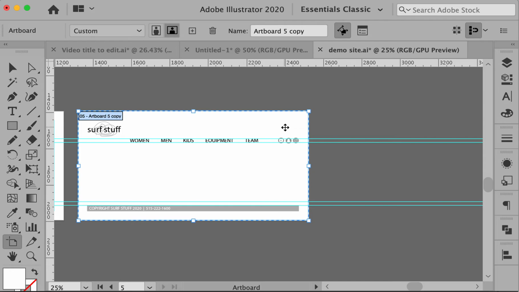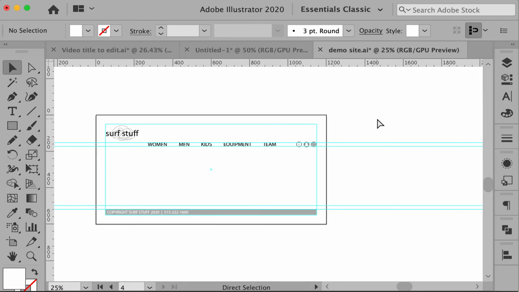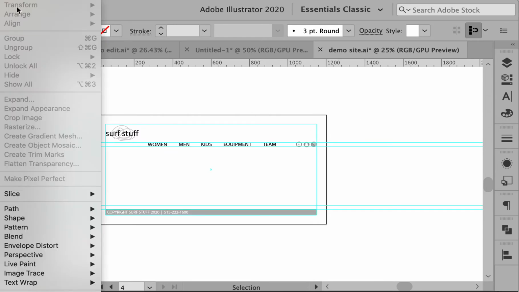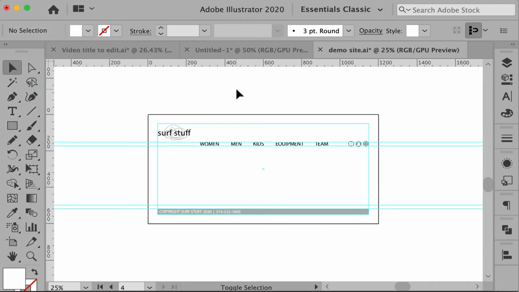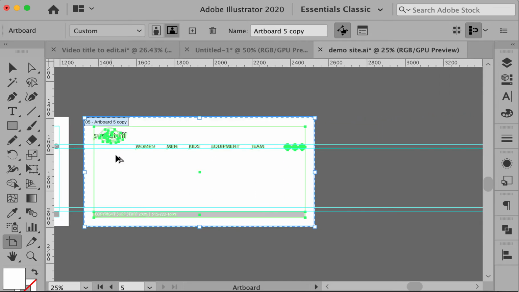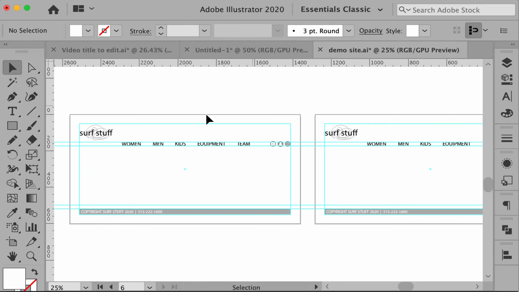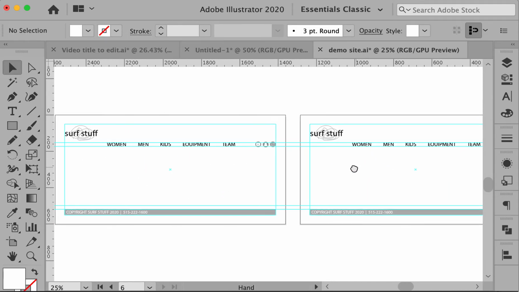Now notice that this didn't come with it. So I'm going to Control Z it and make sure that's unlocked. To unlock it, I'll go to Object, Unlock All, or Shift Command 2. And now I can drag this over just a couple times because we have to make 2. And then I'll put some hero image in here.